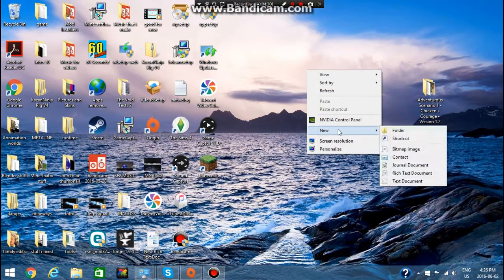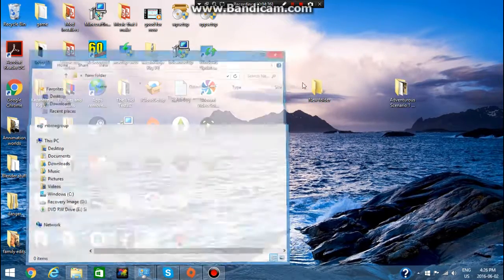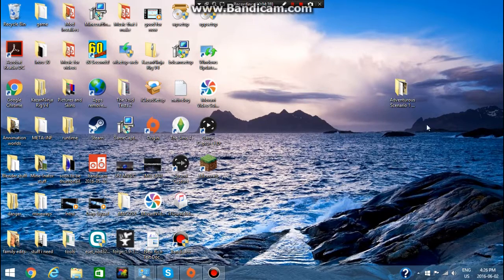Sometimes let's just do new folder. Sometimes this folder will be in another folder, and so then you just have to drag it out. And I think that's kind of what I did when I copied it to the desktop. So, now we have our folder. Now we click the Windows key on our keyboard, and R.